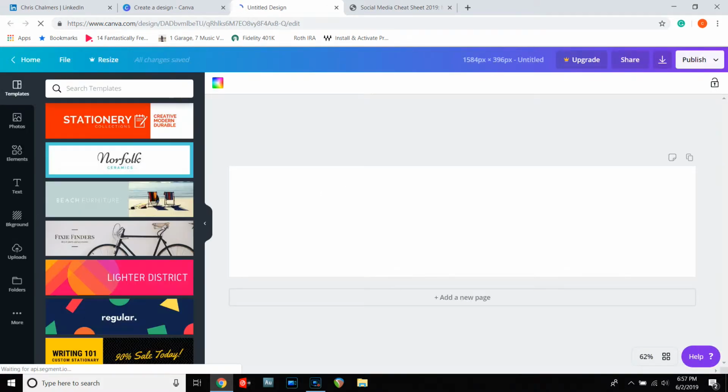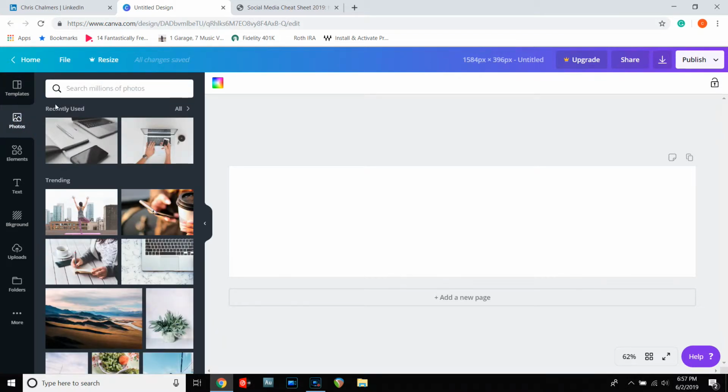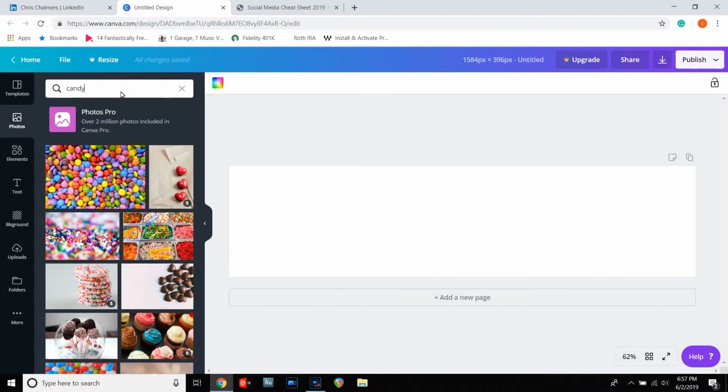Now we're in this brand new page, and there's a million things to see here, and I'm going to go a little fast, but let's say you had a company that was, let's just say you had a candy company, okay? So you can look through photos, elements, text, background. We'll get to all that in a second. But let's just say you have Susie's Candy Shop. Type in the word candy. All these photos pop up.